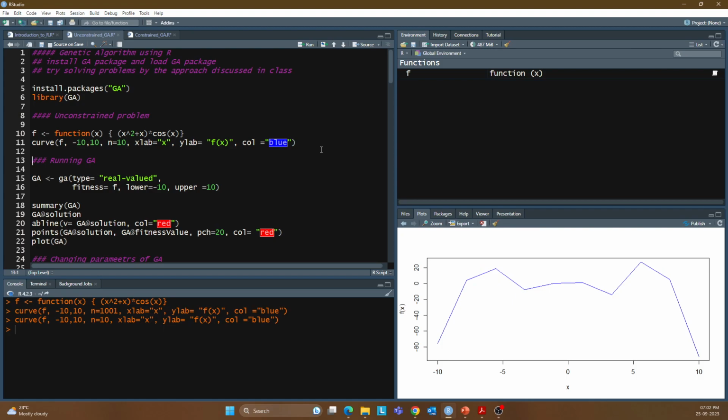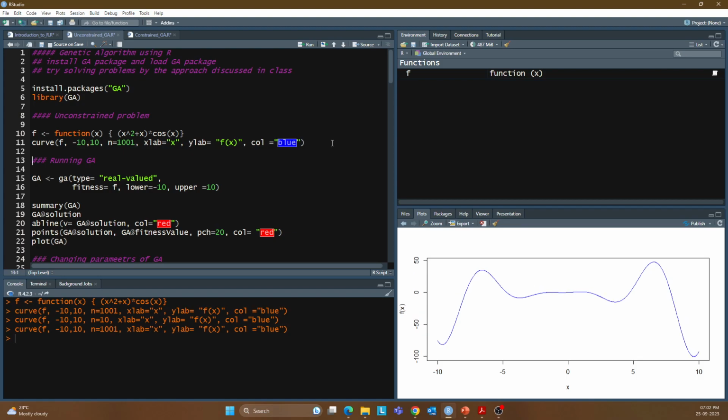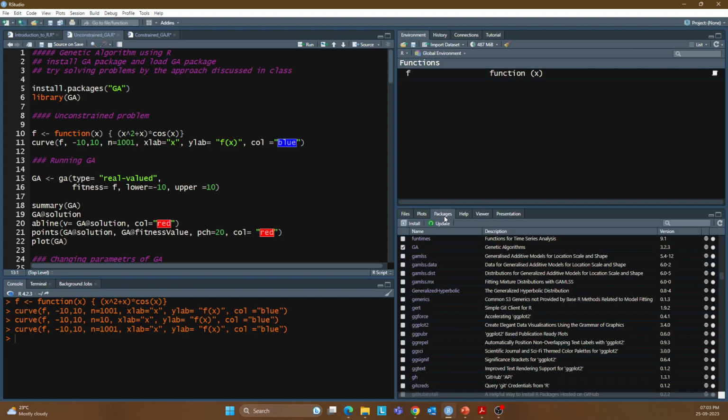You can see the number of values between the range -10 to 10 is very less. So that's why you are not getting a true form of the curve, but you will be giving some format, like, okay, the mean values of the curve will be like this. So that's why you are taking a very high number of values between the range -10 to 10. We will use the curve function and it will give this proper curve format. Okay, so now we will run the GA command.